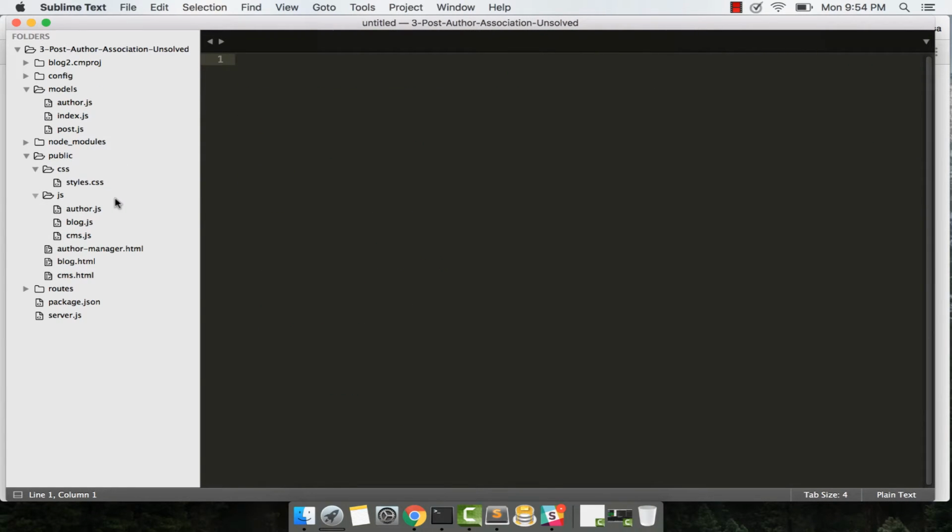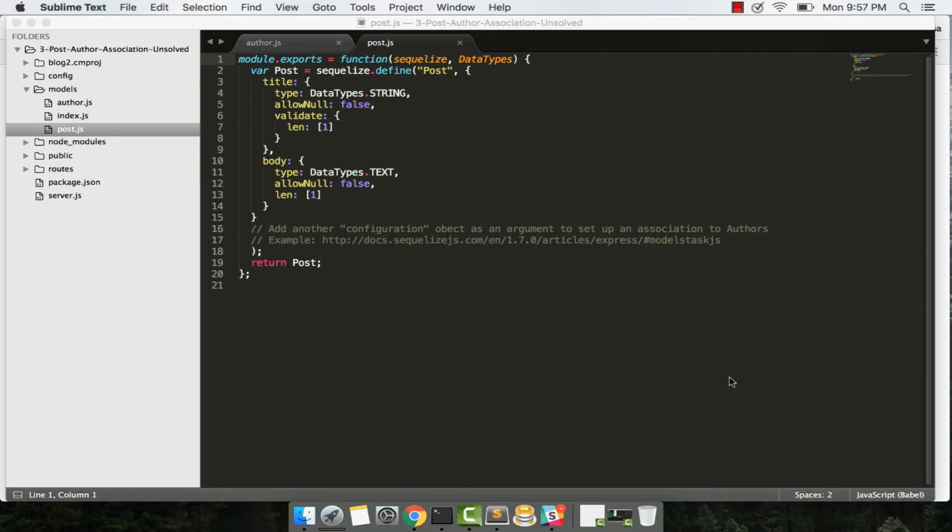Our front end has been built out for us with our HTML and our CSS. We also have JavaScript files that are going to populate the author, blog, or the form to post a new blog or update a blog based on the user's actions. Our work lies in the models folder. But before we talk about what that work is, let's go ahead and start this application and see what it does right now.